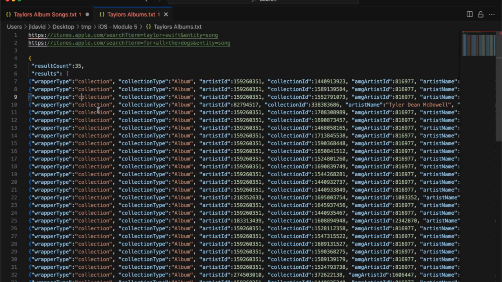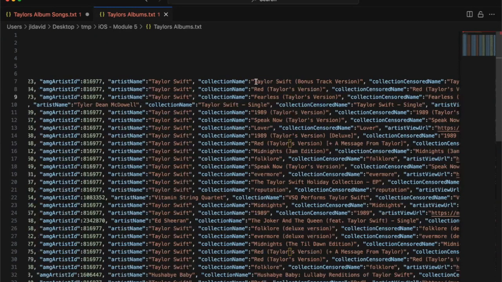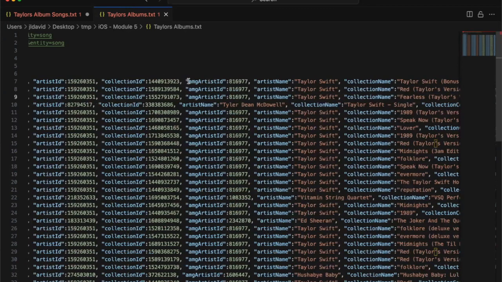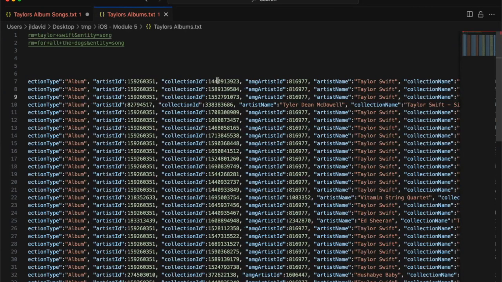And if we take a look at the response here, we got a result count of 35. And you can see a collection. A collection in the iTunes API is considered an album. And most importantly, you can find here a collection ID. So in order to get that particular album's songs and to get that album, which would be Taylor Swift's bonus tracks version, we would need to copy down the collection ID, which is 1440913923.